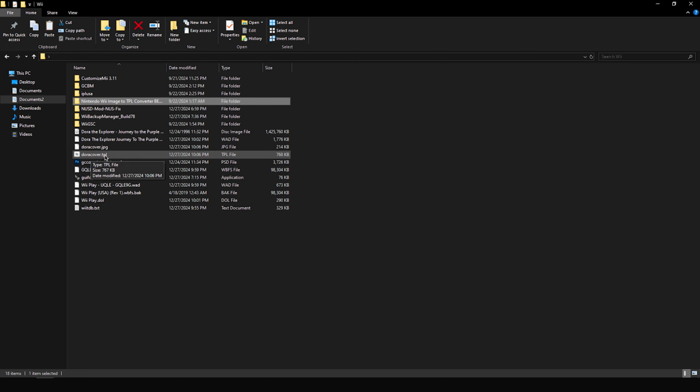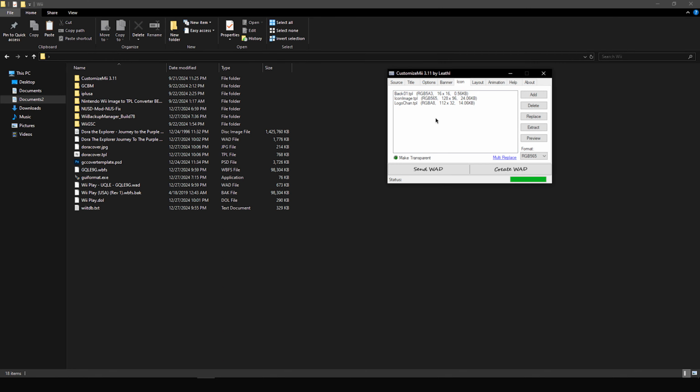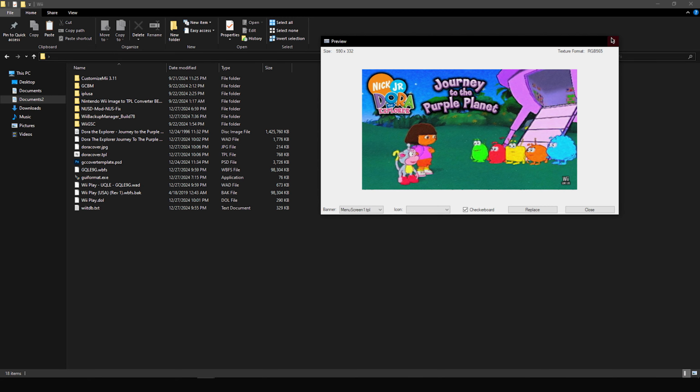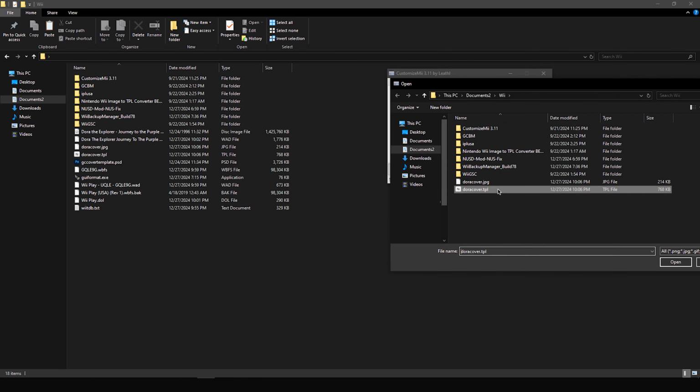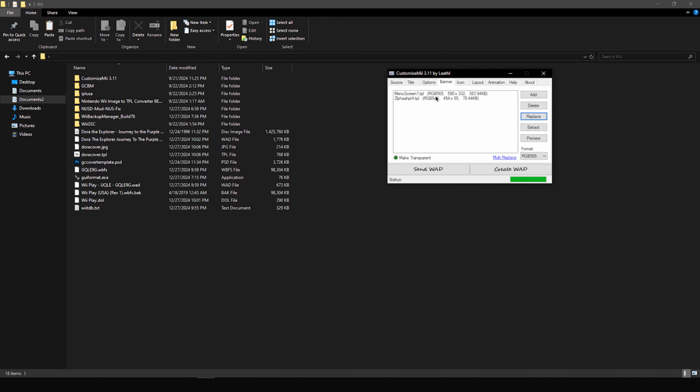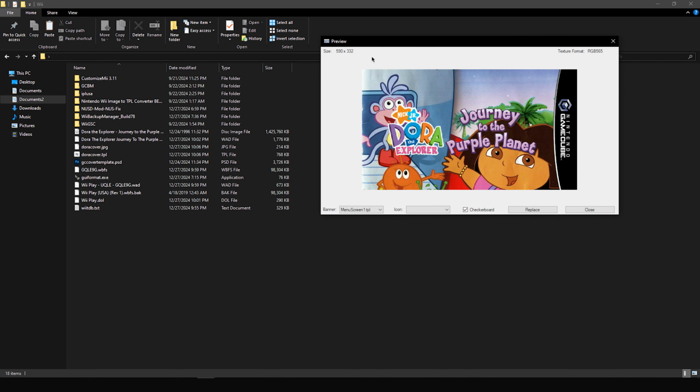So this doracover.tpl, that TPL is the format that the Wii uses to get their banners and everything in here. So you can see here, this is iconimage.tpl. So we're just going to come over here, make sure we're changing the right picture. So yeah, we'll do that and just click replace. And then we'll click that doracover.tpl, just click open. Now, as you can see here, we have our custom background.